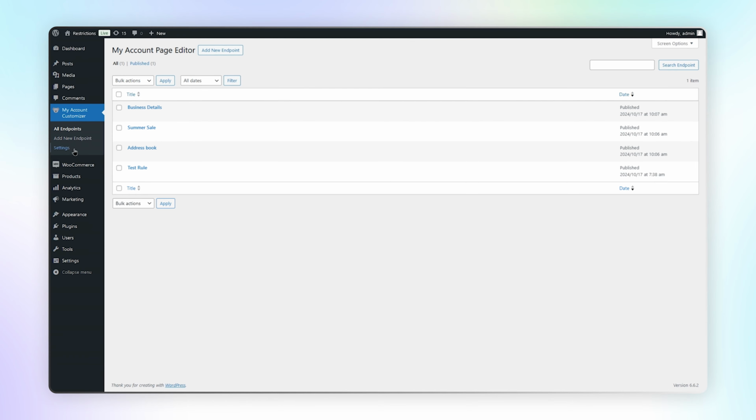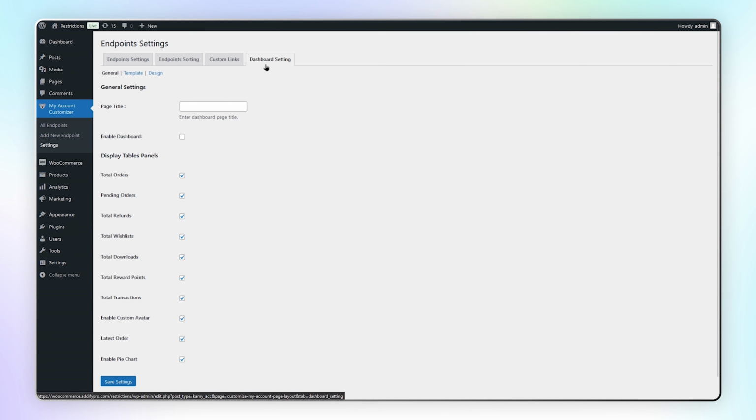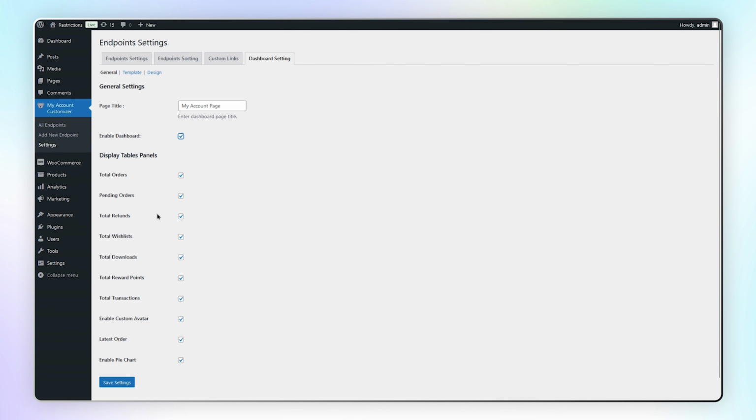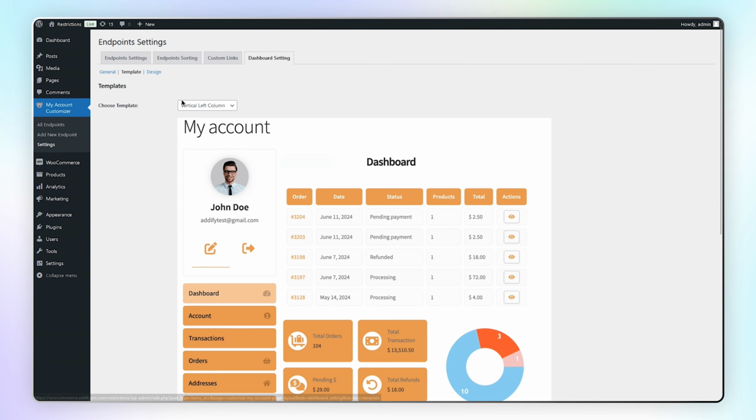Go to the Dashboard Setting tab now. Add the dashboard page title and check this box to enable dashboard. You can select Display Table Panels. Go to the Template tab. Here you can select the template. In Design tab, you can add custom CSS here and change the theme and theme background colors.